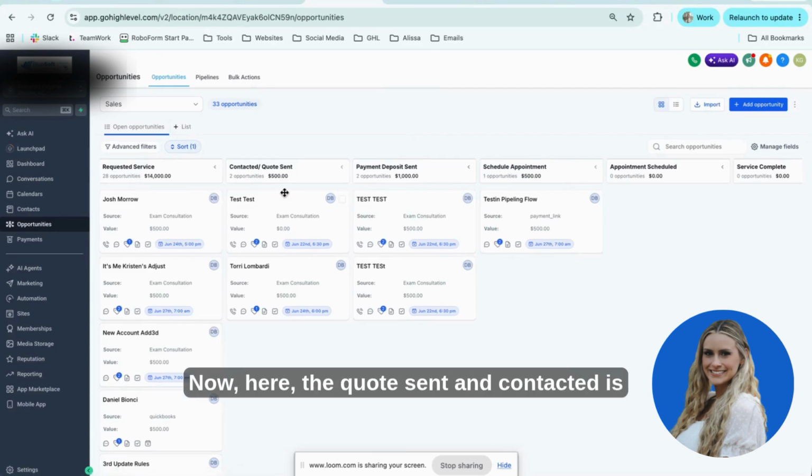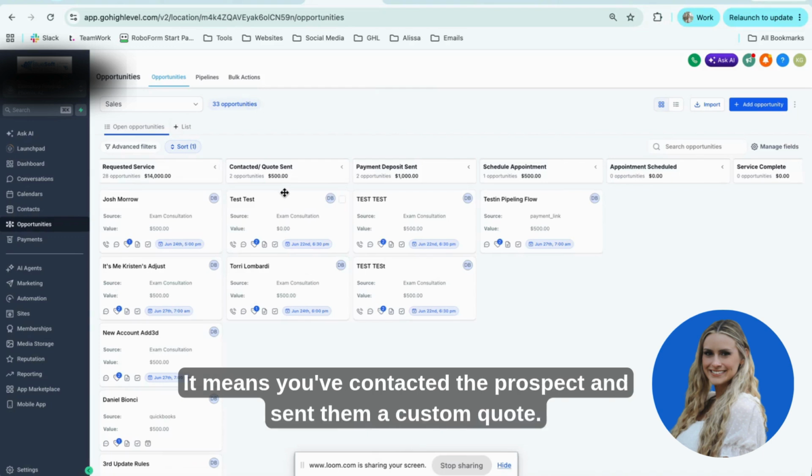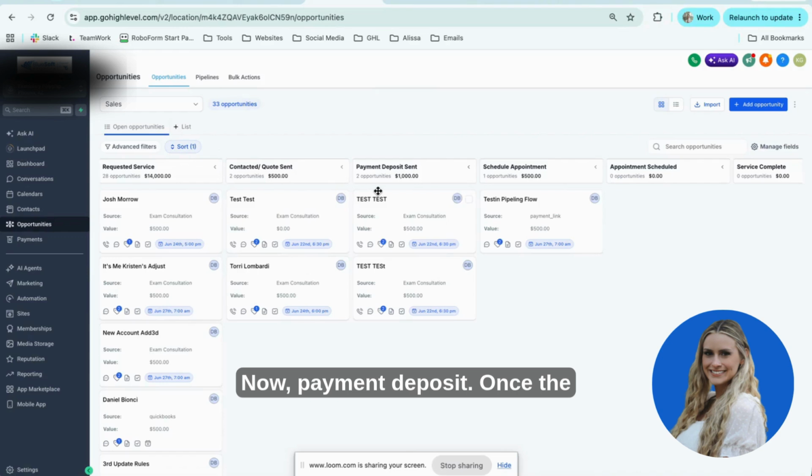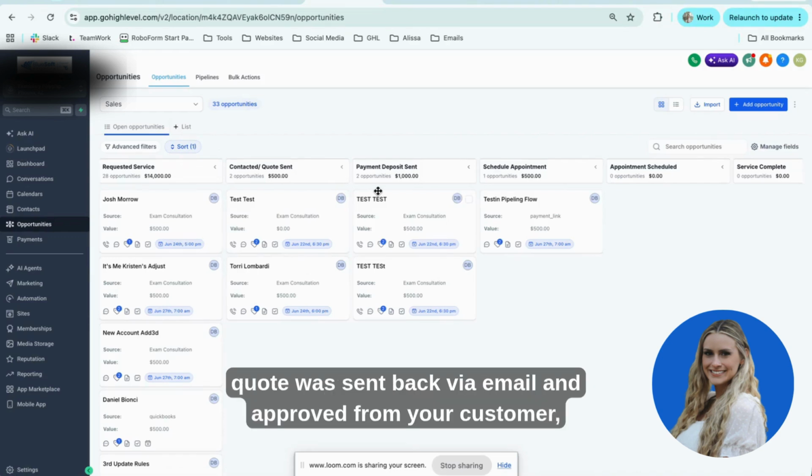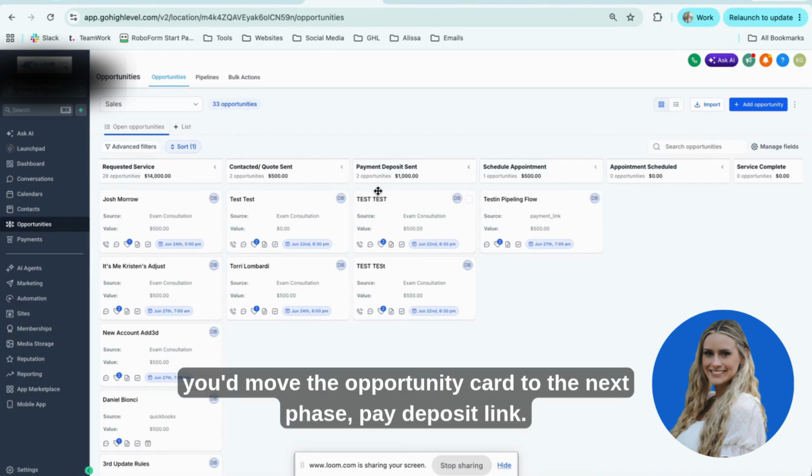Now here, the quote sent and contacted stage is when you move the opportunity card to the quote. It means you've contacted the prospect and sent them a custom quote. Now, payment deposit sent. Once the quote was sent back via email and approved by your customer, you'd move the opportunity card to the next phase, pay deposit link.